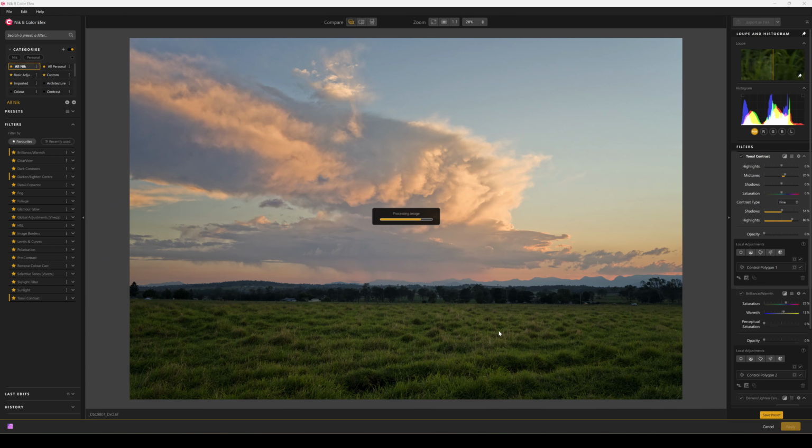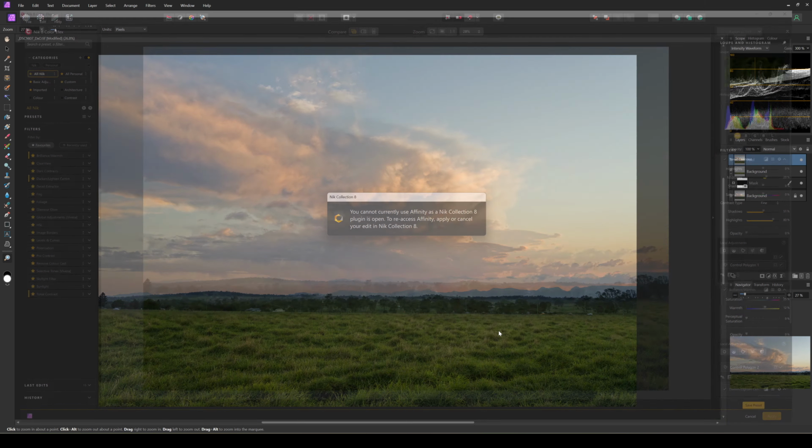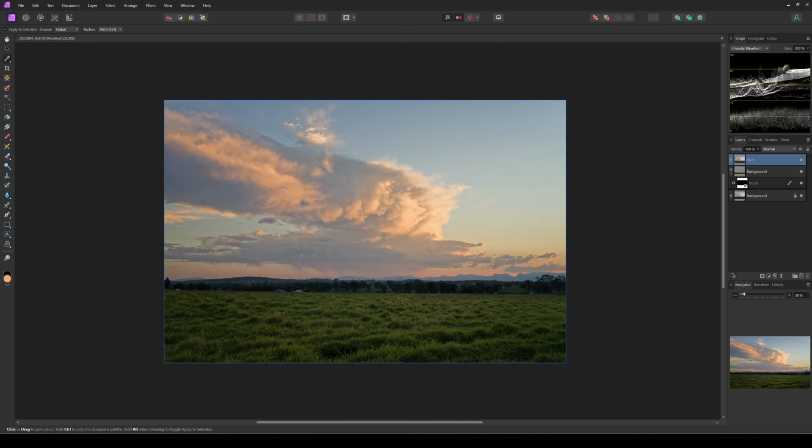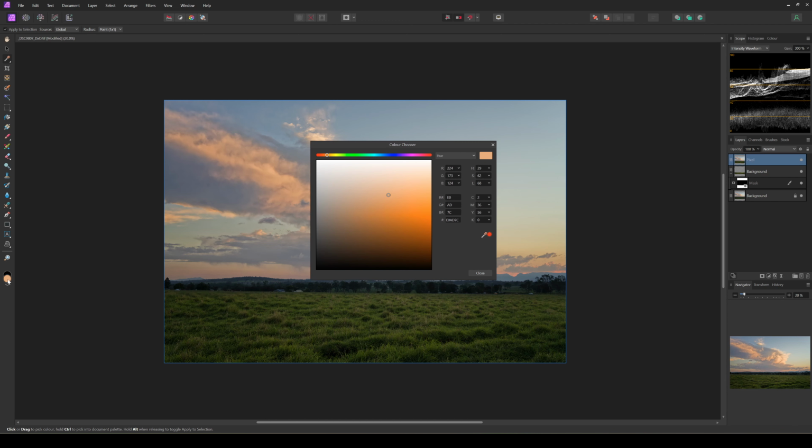Go back into Affinity. Now what I want to do here is give a little bit of emphasis pop to the foreground to mirror what is happening in the sky. Okay, so I think what I want to do is give a little bit more pop to this foreground. This is a technique I do like to use. I'm just going to reset my foreground color to white.